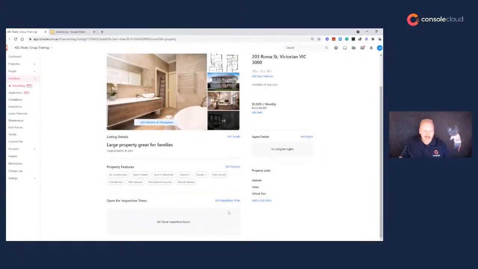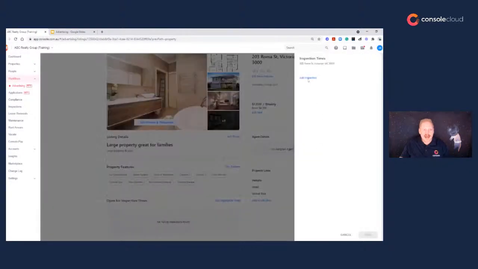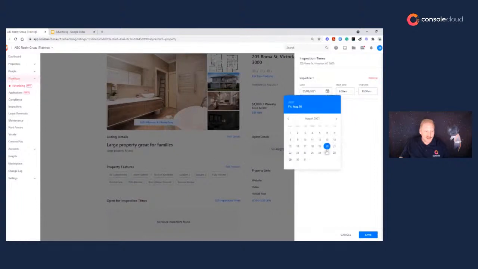We've got some options down here to list our inspections for our property. So these are all our open inspections. So if I click on edit inspection times, it gives me the option here to add inspection times. So I can say, let's just add today.